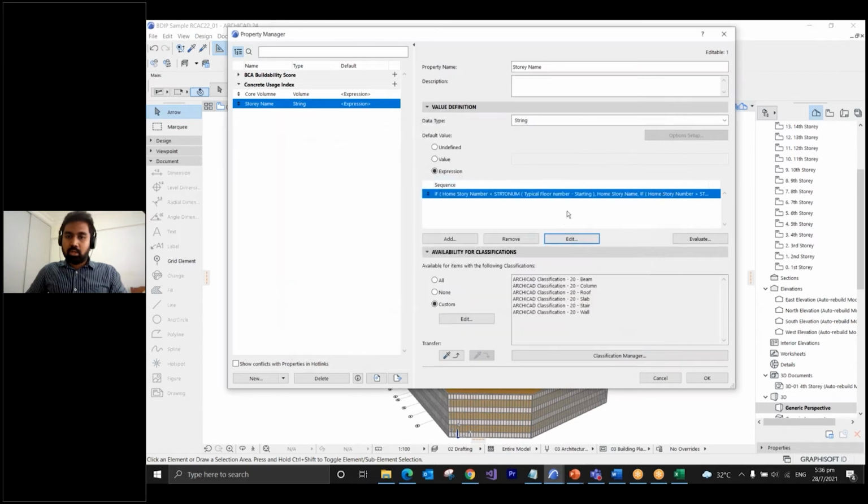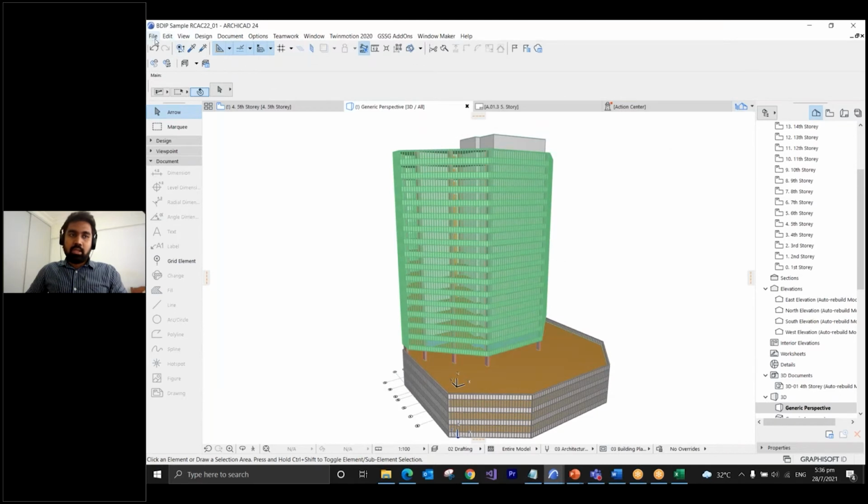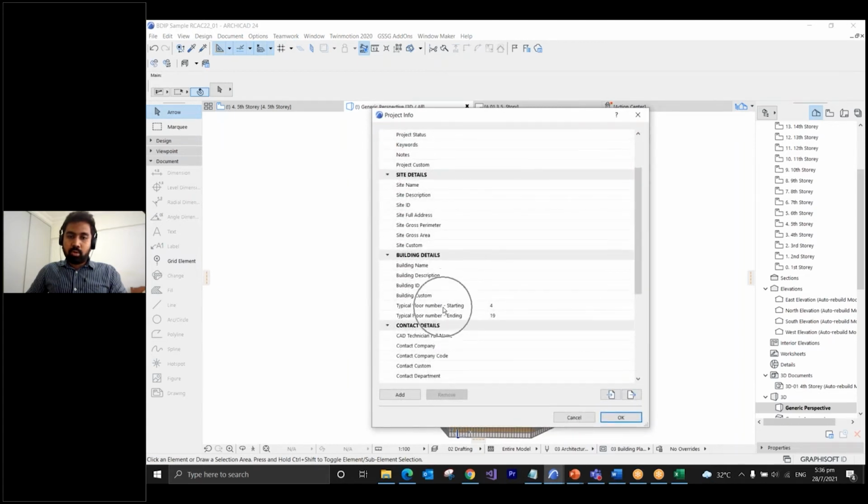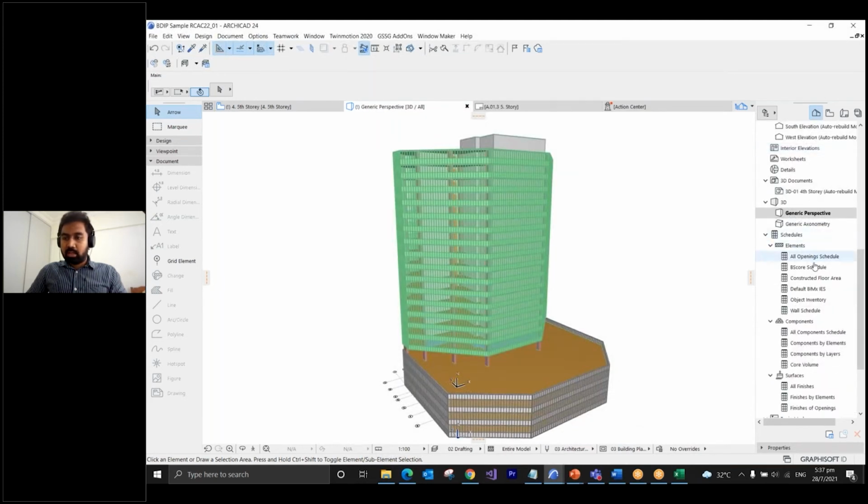Okay, so this is the only expression that we need for calculating the concrete usage index. And inside the project info, we need to set two parameters. One is the typical floor number starting and the typical floor number ending. So based on this value, the previous expression that I showed will assign the name to the stories. Okay, so having assigned the names to the stories, we can go to the core volume. We are going to calculate the core volume and the constructed floor area individually. So first let us see how to calculate the core volume.